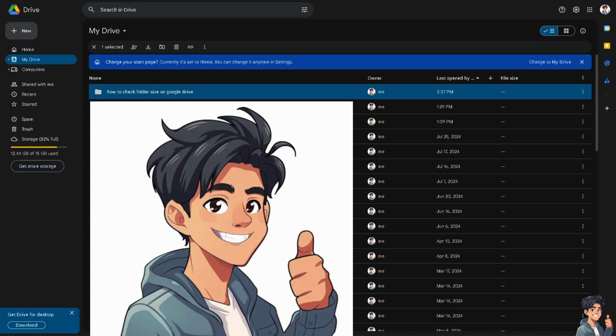Right. Now, checking the size of a folder can give you a significant idea of the space that you have already taken up, because as you can see, for the free account you only have 15 gigabytes to use. Right now I'm almost full, like 82%, so if the folder is consuming significant space, obviously we may need to upgrade the storage plan or clean up unnecessary files.